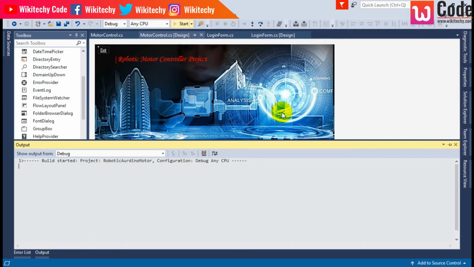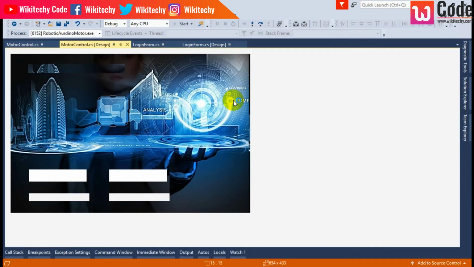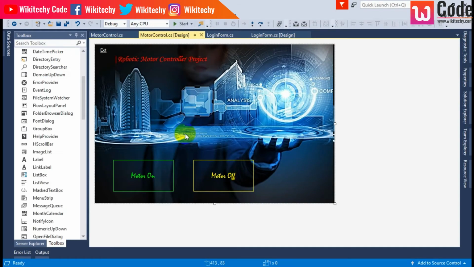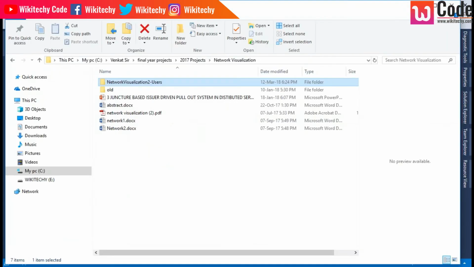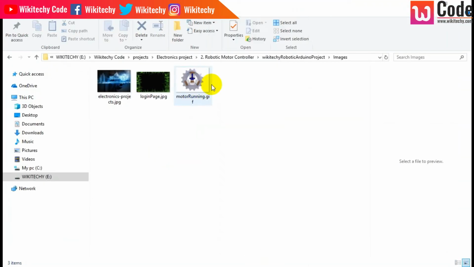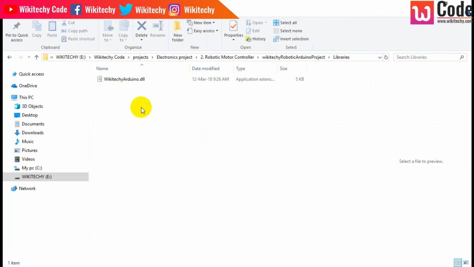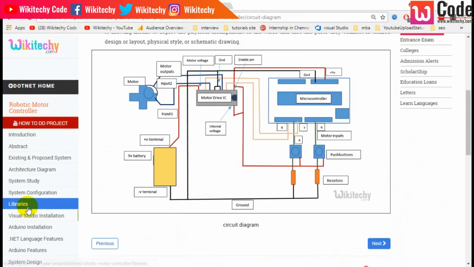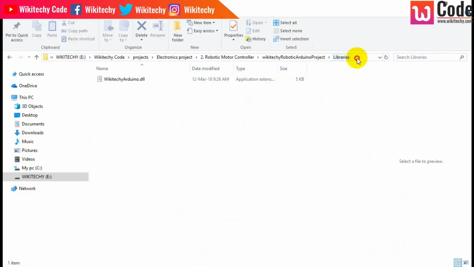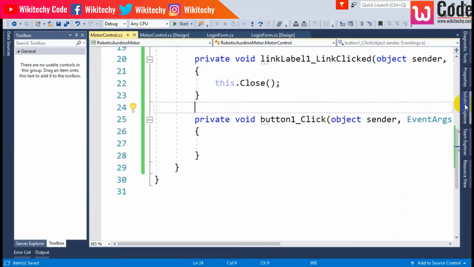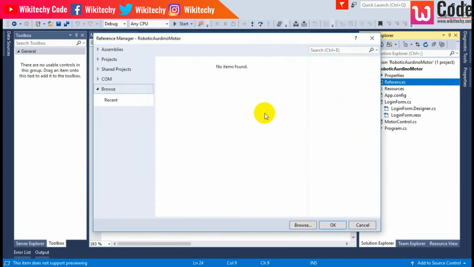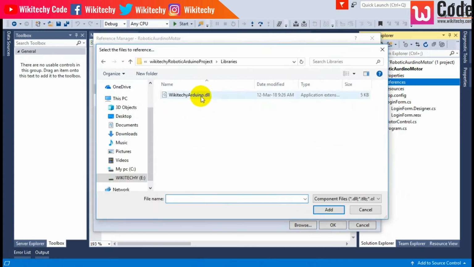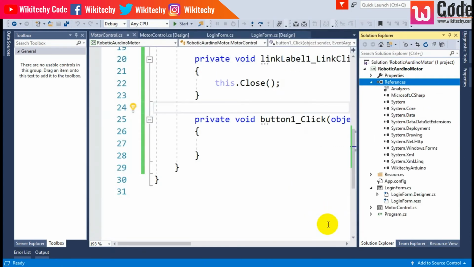So we need to write the code for these two buttons. Motor on. Before that, we need the library to be downloaded. As I told, I need the library. This one will be taken from this particular path, libraries. So I got my library. I'll copy this URL. So solution, I go to my references, add reference, right click and add reference. So browse, we'll give this one. This is the one. I add it, click OK.